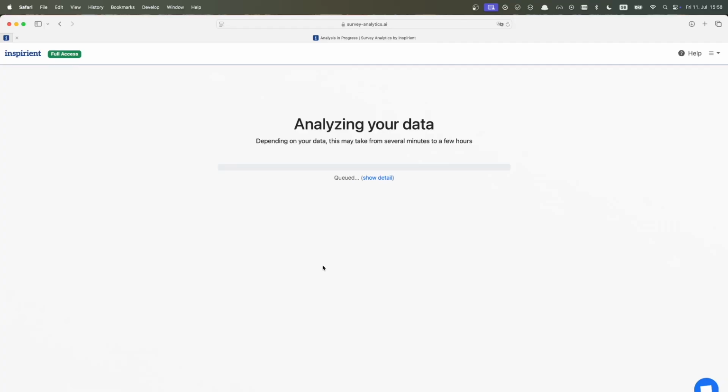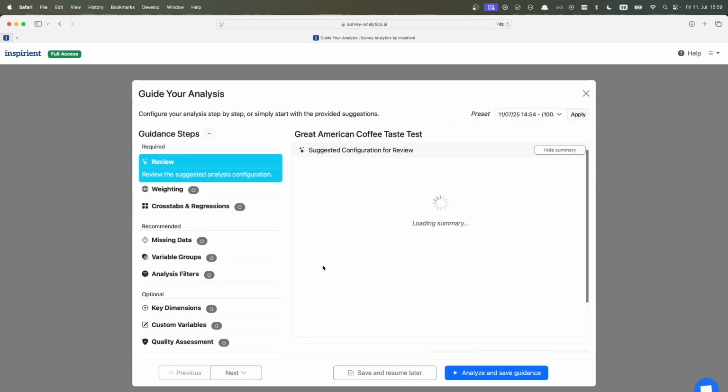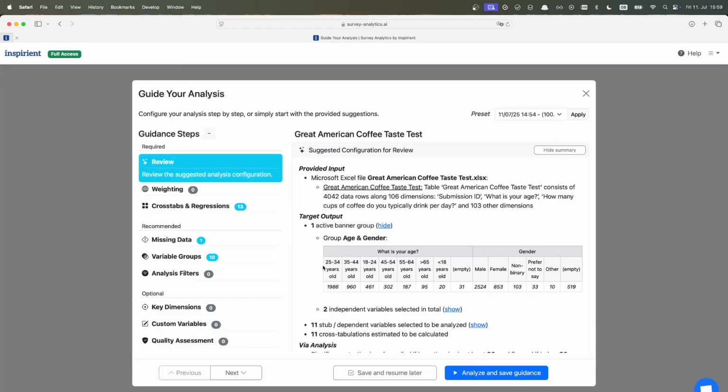And the first thing that the platform is going to do, it's going to try and identify all the tables in your data. It's going to try and understand what's in every column. And then it's going to propose to us an analysis configuration. So the next window that we're going to see is that suggestion, and we're going to have to look through it. And if it's fine, we could just start the analysis, but if we want to tweak it, we can certainly do that.